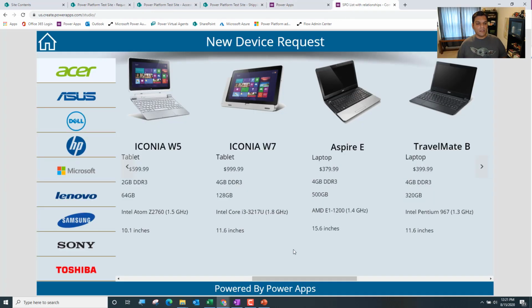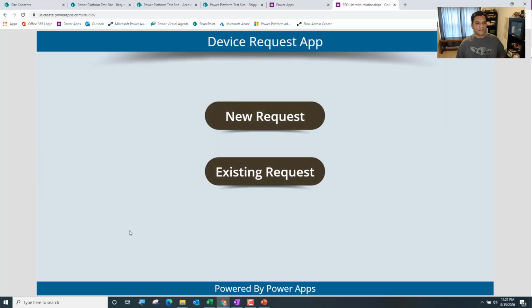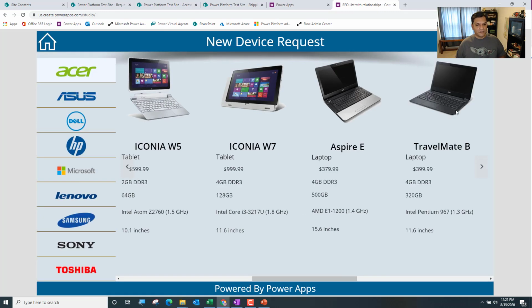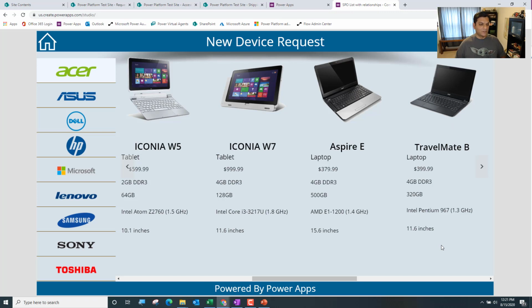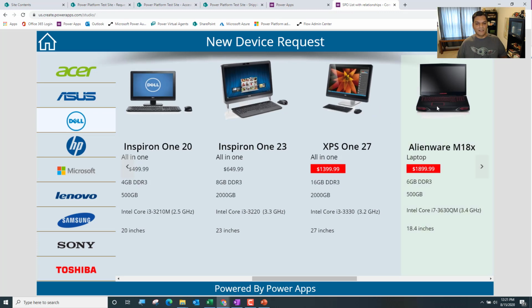All right, come over here. Here's the app. This is the home, the main screen of the app. I'm coming in, I'm going to put in a new request. Here's a gallery, nothing big and fancy, I'm just doing some relationships. But let's say I come to Dell. I look at Dell and say, you know what, I think I'm going to select the Alienware.